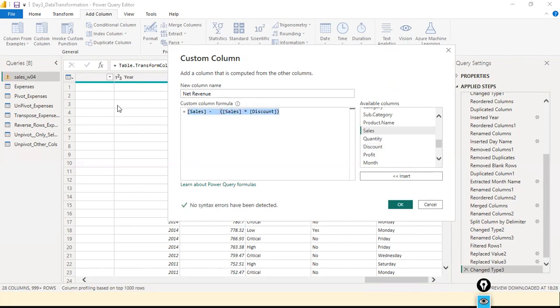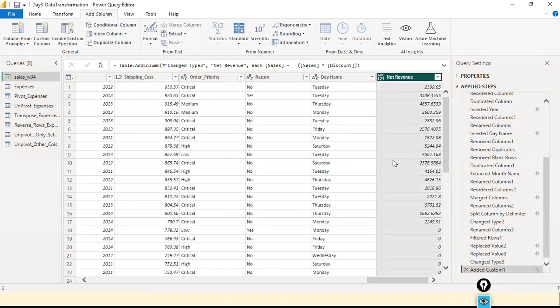This is called your business logic or business rule. This is the one given by your customer. The business analyst is the one responsible for understanding the business rule or the business logic, wherever it is required. And then, okay, now I'm going to hit OK. Net revenue.